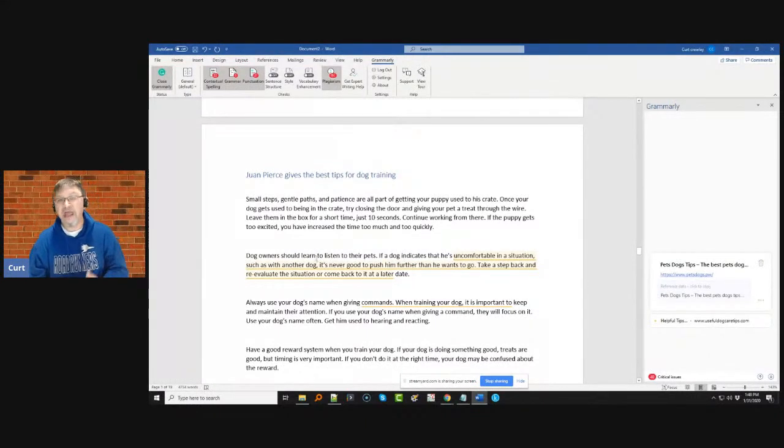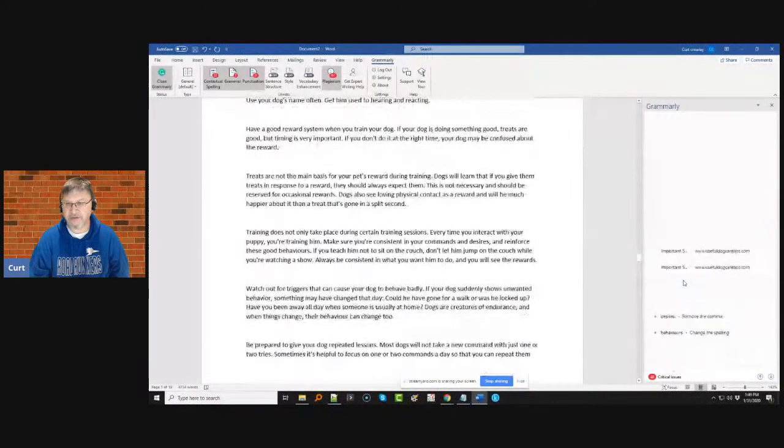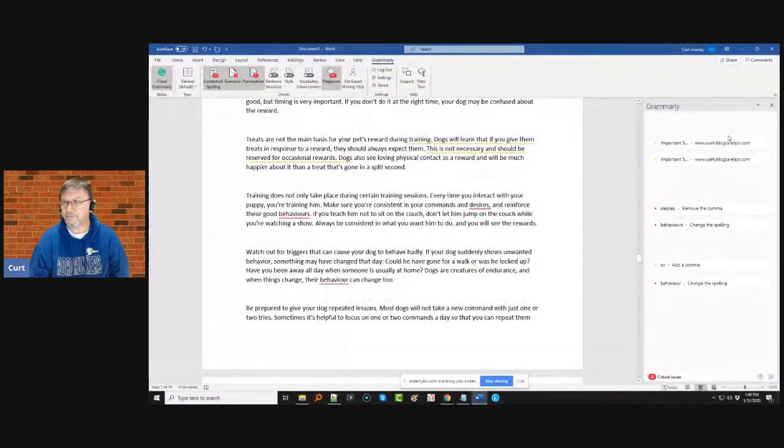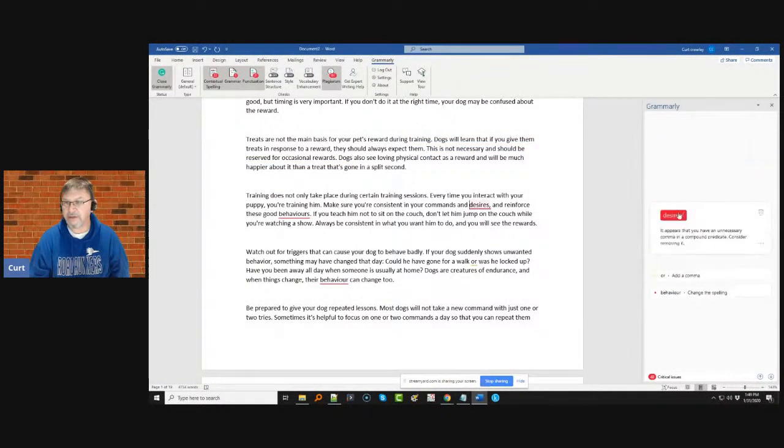It is good, solid information. Dog owners should learn to listen to their pets. If a dog indicates that he's uncomfortable in a situation, such as another dog, it's never good to push him further than he wants to go. Take a step back and reevaluate the situation, or come back to it at a later date. That's just solid, good tip information. So we're just scrolling down and just looking through the text. We're just cleaning it up as we need to.